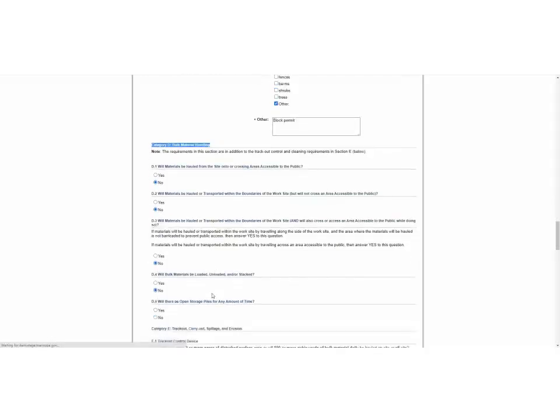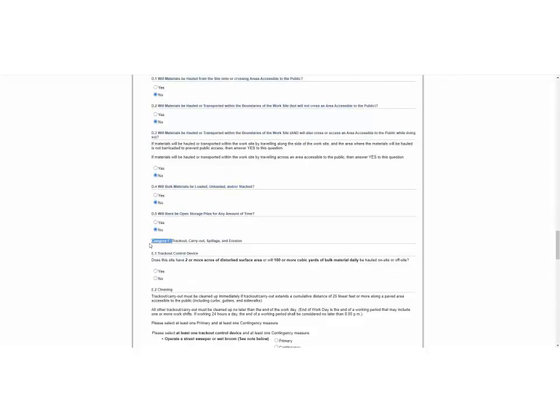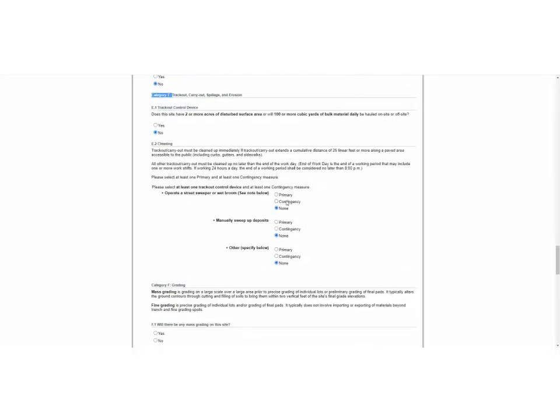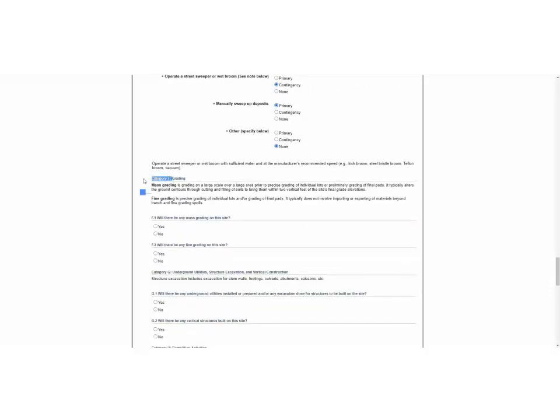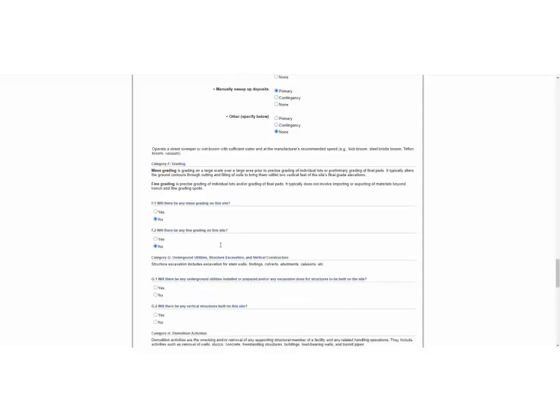For subsection D1 through D5 of category D, bulk material handling, please select No for each. For subsection E1 and E2, select No for E1 track out control device. For section E2, select manually sweep as your primary and operate a street sweeper as your contingency. For subsections of categories F through J, please select No for each.